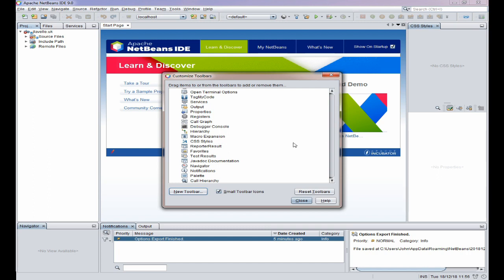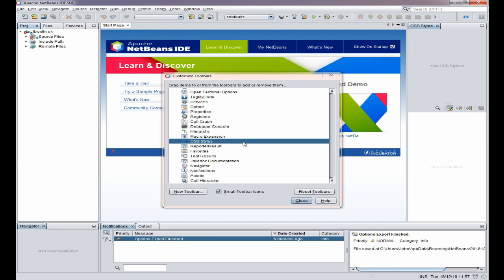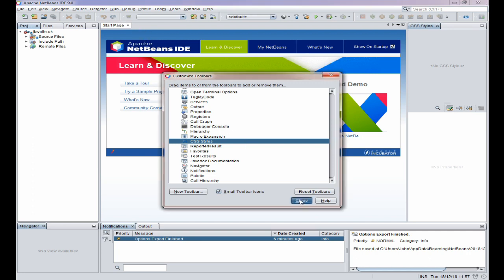Let's have a look. If I just put this there for now, it's as easy as that. I've literally just dragged CSS styles up to the toolbar and dropped it on the toolbar, and it's created that. And to remove it, you can just drag it away, and as you can see, it's now gone. You can reset the toolbars, and you can create a new toolbar which can go below or as you wish.